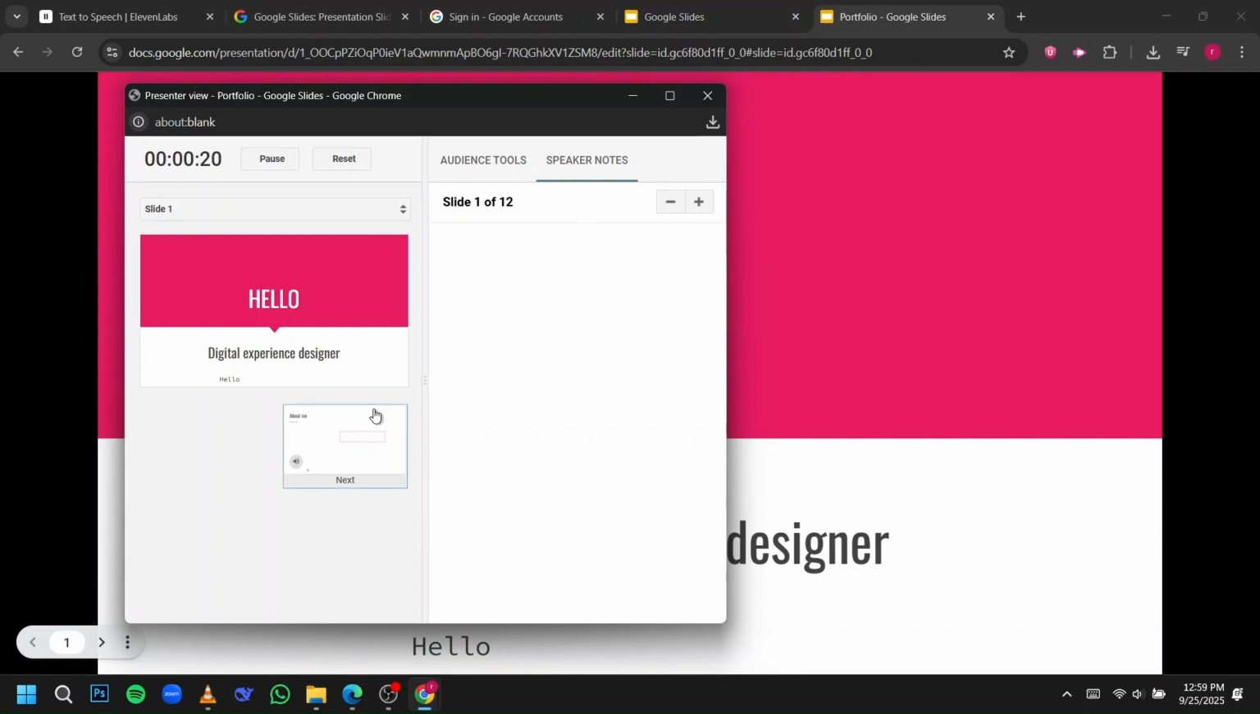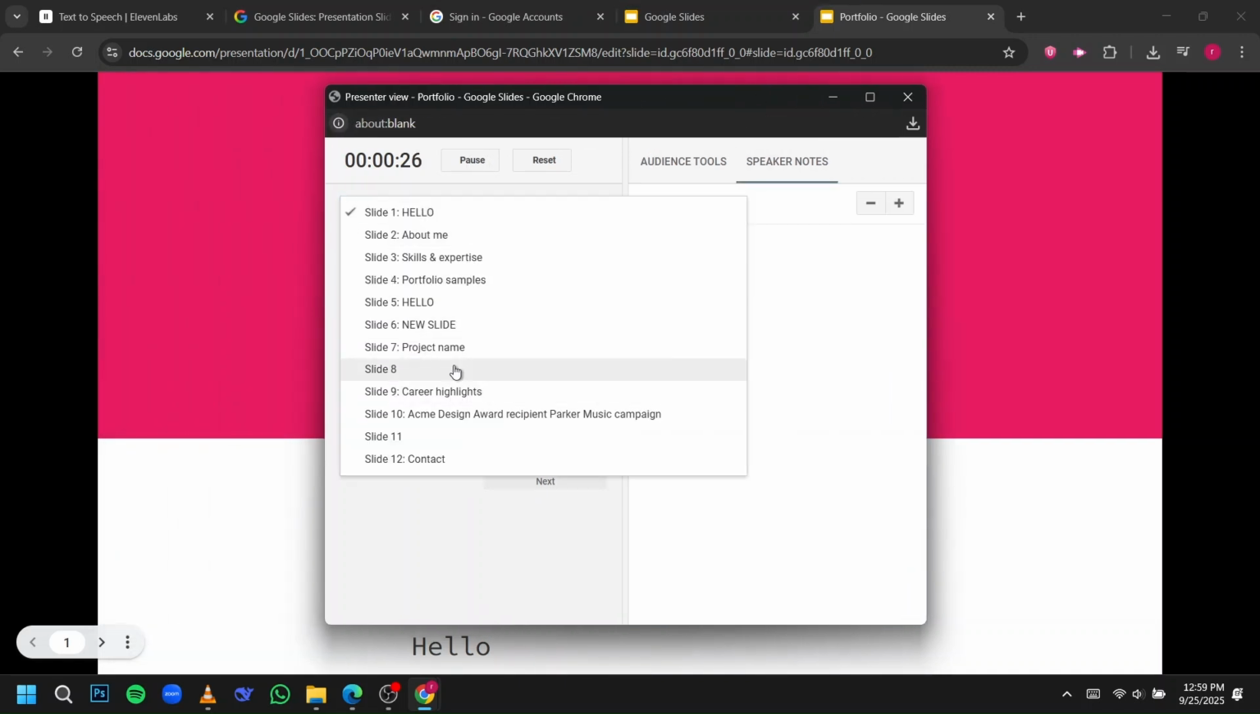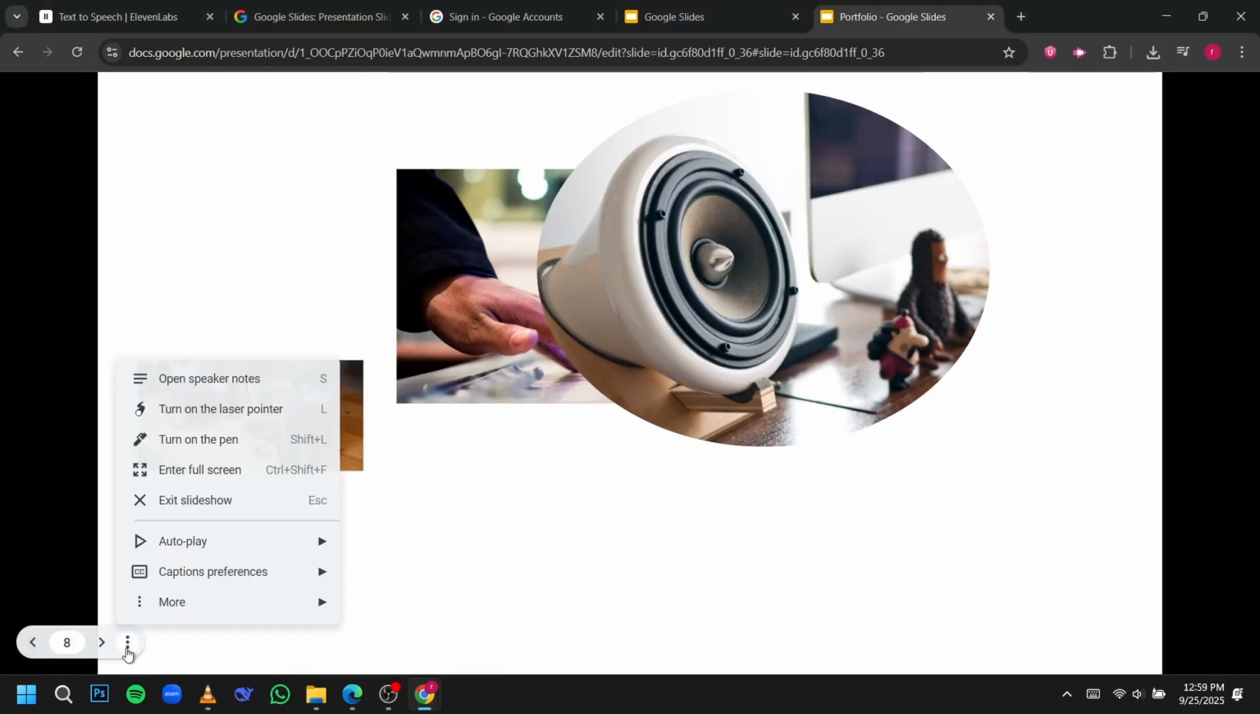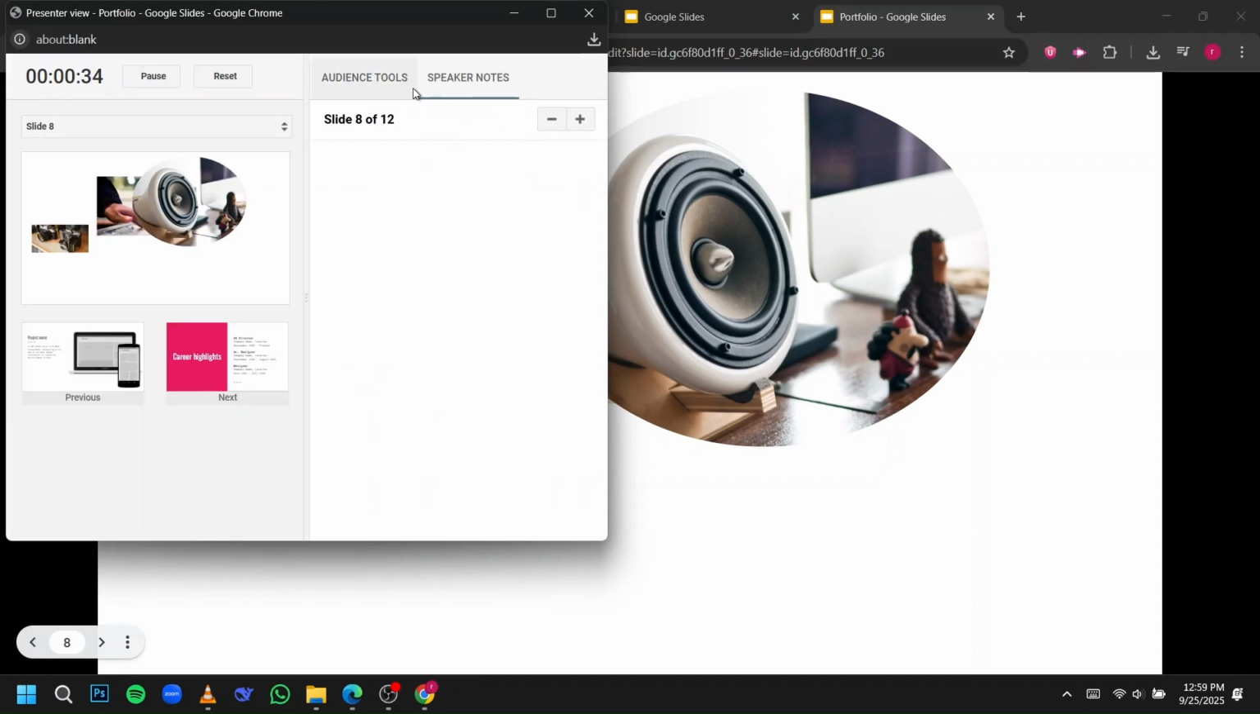This section is where you can type in all the reminders, prompts, and additional details you'll need while presenting. These notes will be visible only to you during the slideshow, providing a perfect space for any extra details you'd like to share or remind yourself without cluttering the slides themselves.